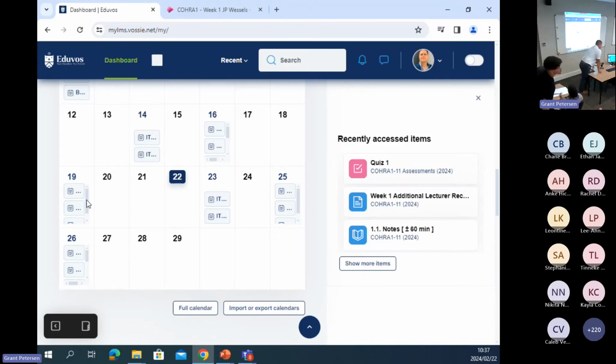Sorry, I just want to know, how do you know which group you belong to as indicated on the timetable? On your timetable, it'll show group 1, 2, 3, 4, whatever. Your timetable will indicate that.